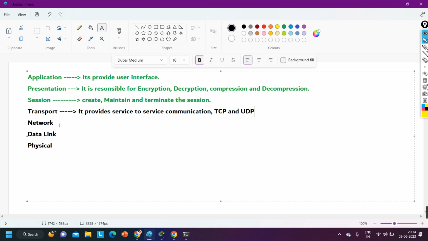Okay. After that, the network layer. It provides host to host communication, or what we can say, it provides a logical address. Logical address means your IP address.